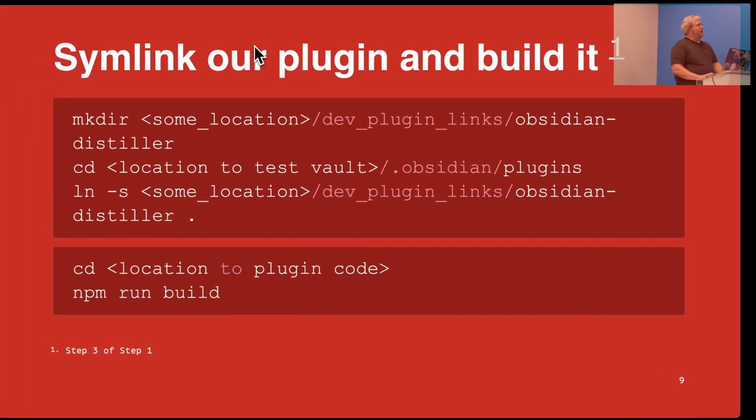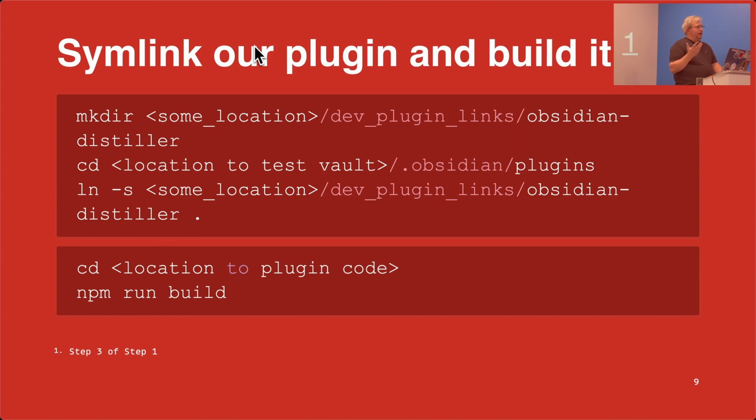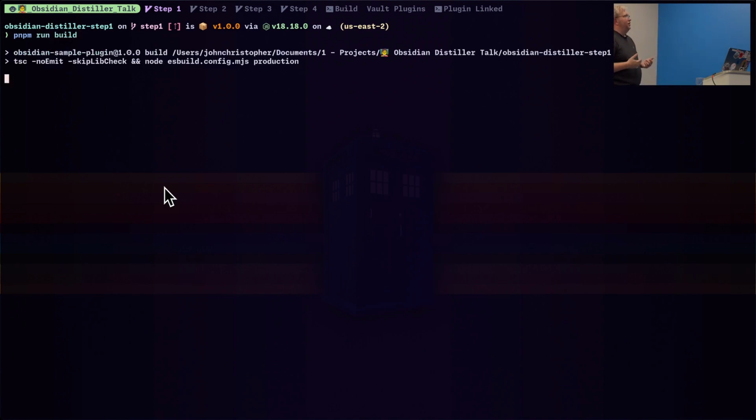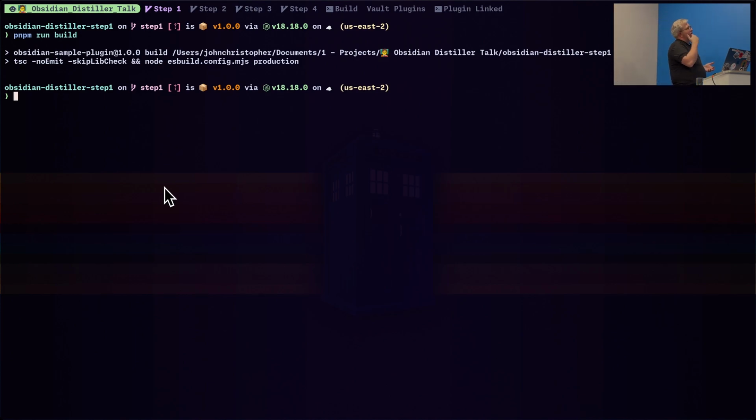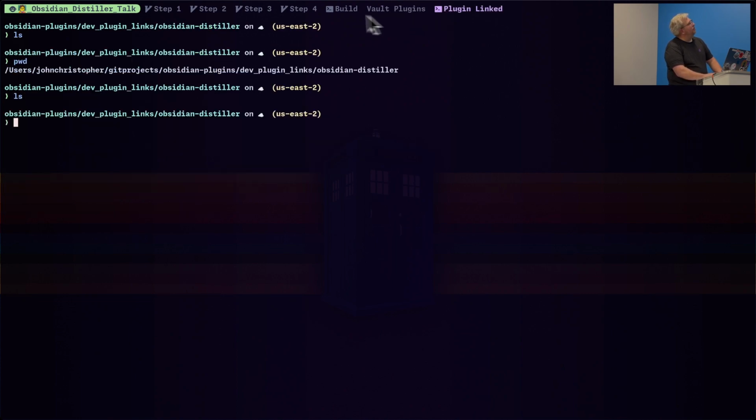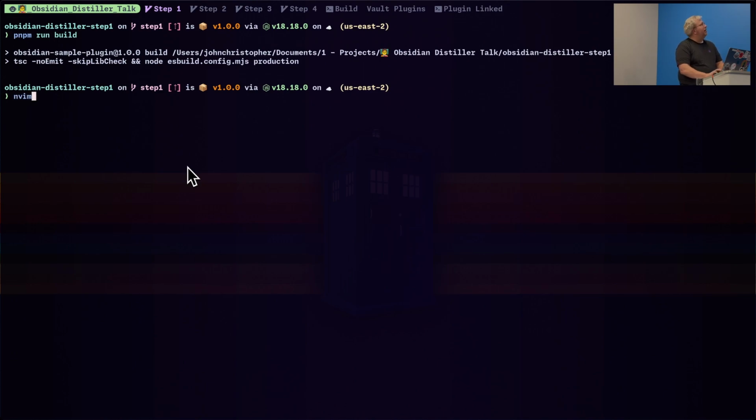Okay, so we've got our links set up, and now I'm going to go ahead and go to the code and run a build on it. So in this case, I'll go up here and run a PNPM run build. So that's going to compile the TS, write out, do the production build, and it should have copied the files over, but for some reason it looks like it didn't, which is a little surprising. Okay, so it didn't write out the files, so let me look at why it didn't write out the files.